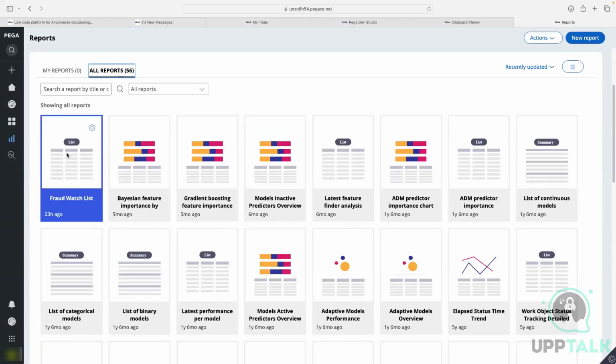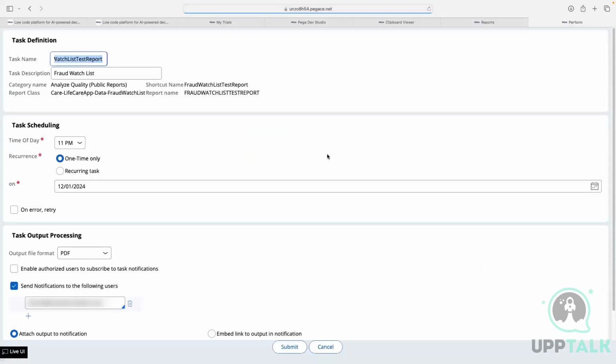So let's understand this for fraud watch list. I click on this gear icon. Here we have an option for schedule. So let's click on this one. Now, this is the task definition. Task name is fraud watch list test. Task description. Category name, this is the default category. Public report, analyze, quality. Yesterday we selected this one. Then the report class is there. This is the report name and the shortcut name.